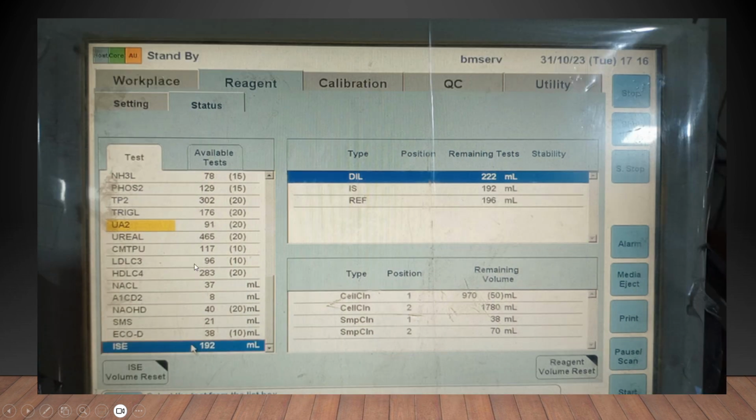Now an important thing required for the status level is the ISC. ISC is the reagents. There are 3 reagents required for electrolyte determination, right? You click on that, it will always show the ml which is the lowest. In this case 192 is the lowest, so it is showing 192. If the reference is low, it will show the reference. But whenever you click on it, you can always see here that the ISC reagents are 3: internal diluent, internal standard, and reference.